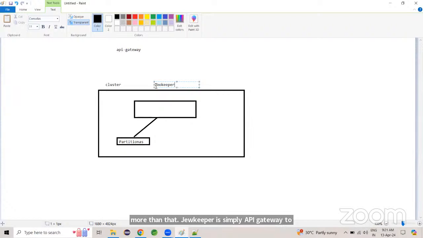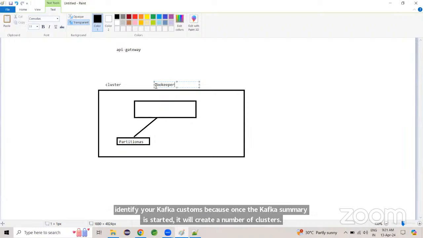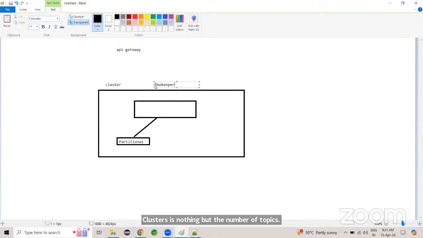Zookeeper is simply an API gateway to identify your Kafka cluster names, because once the Kafka server is started, it will create a number of clusters. A cluster is nothing but a combination of topics, a combination of partitions. So in the future, identifying a particular ID or particular topic is a little bit difficult. To logically identify them, Zookeeper comes into the picture. Simply, Zookeeper is an API gateway to identify your partitions and topics internally. You will not do anything internally. This Zookeeper actually helps Kafka identify these Kafka clusters.